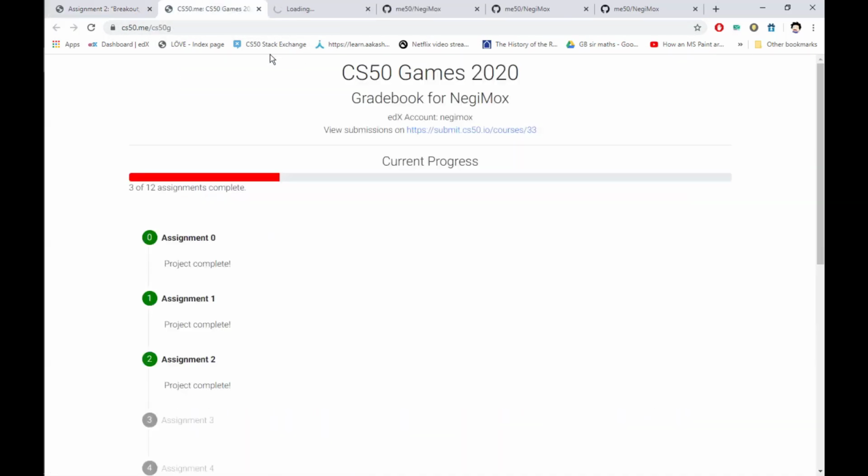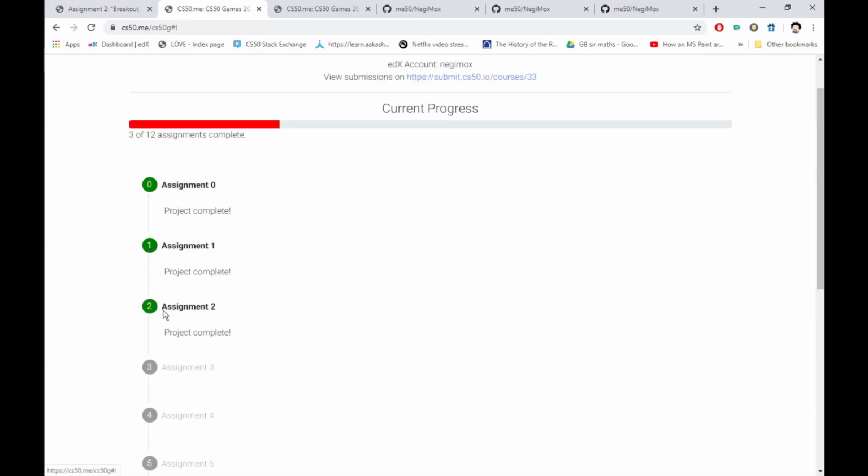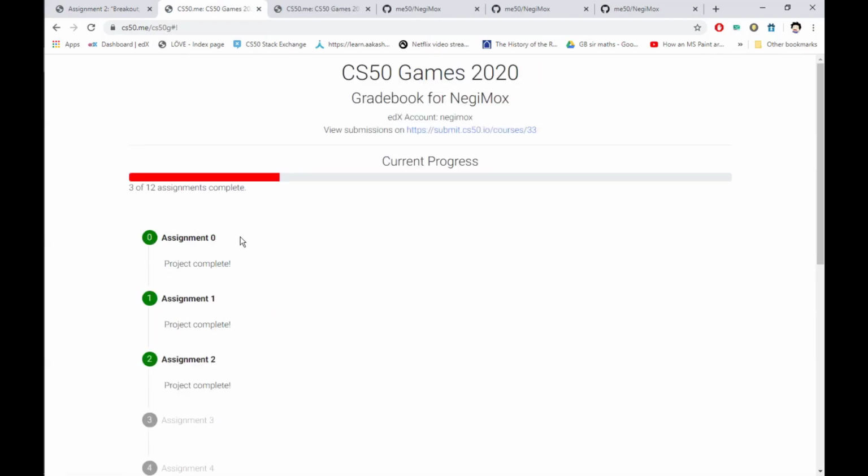It would take you to a new page where it would show you your progress, and this green means it has been checked and you have been graded.